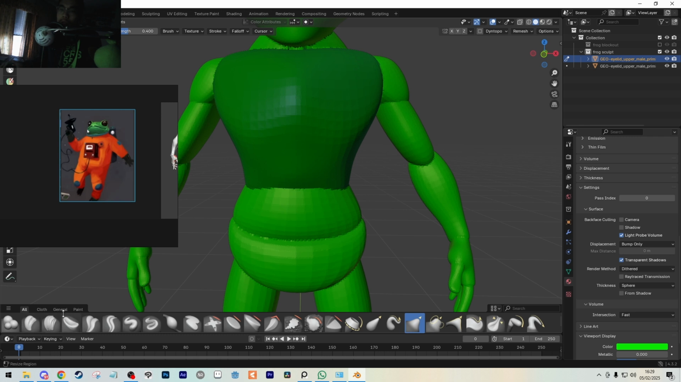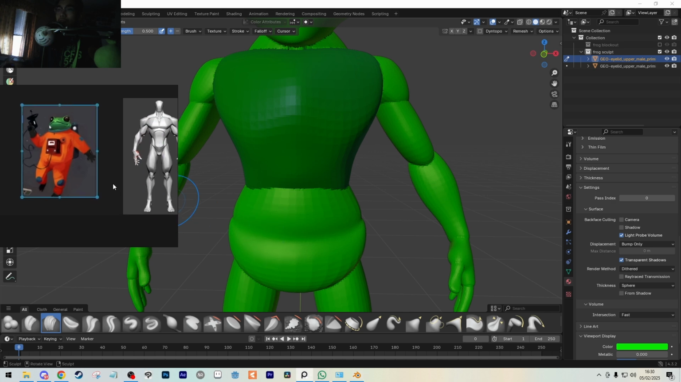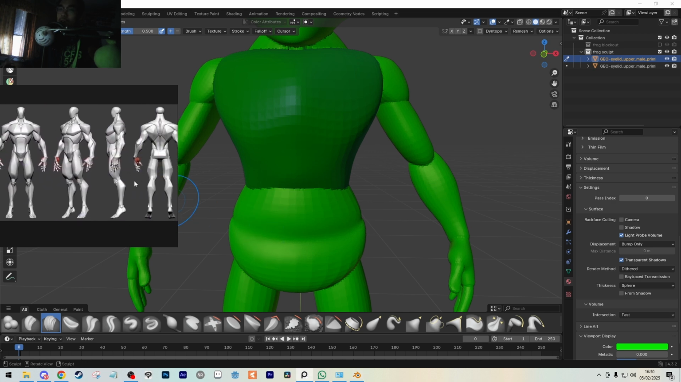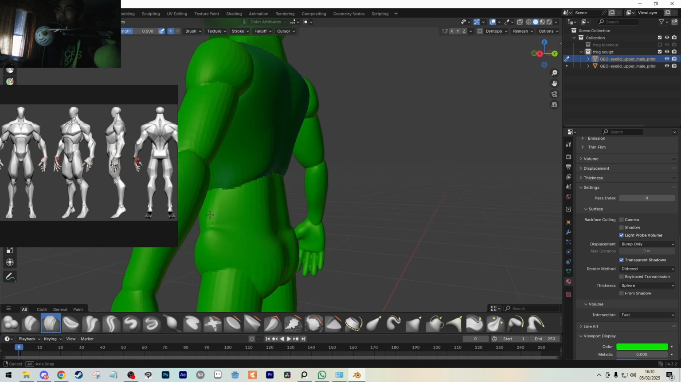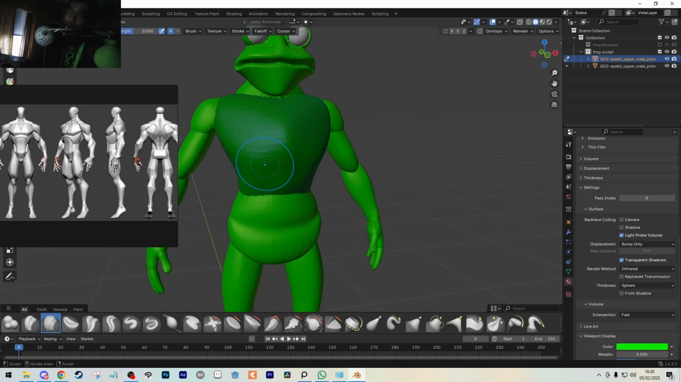But what we want to do here is we want to use some of the brushes. I recommend clay strips and clay and draw sharp to do this. But essentially we want to merge all of these guys up, and this is where the references for our bulky man come in handy, because this is where we're going to do our details in.